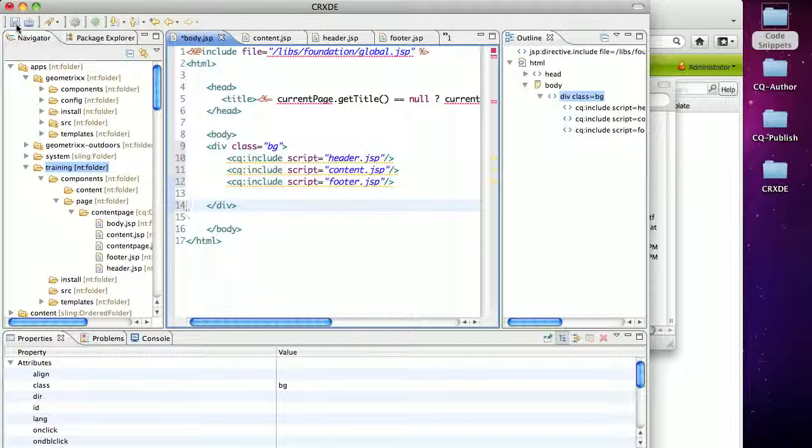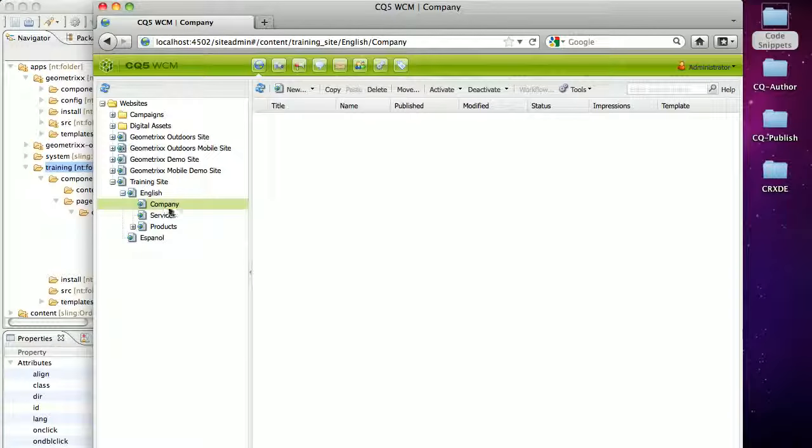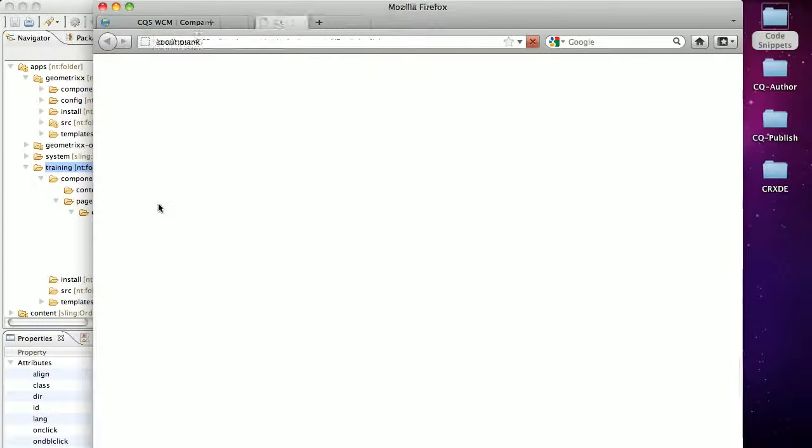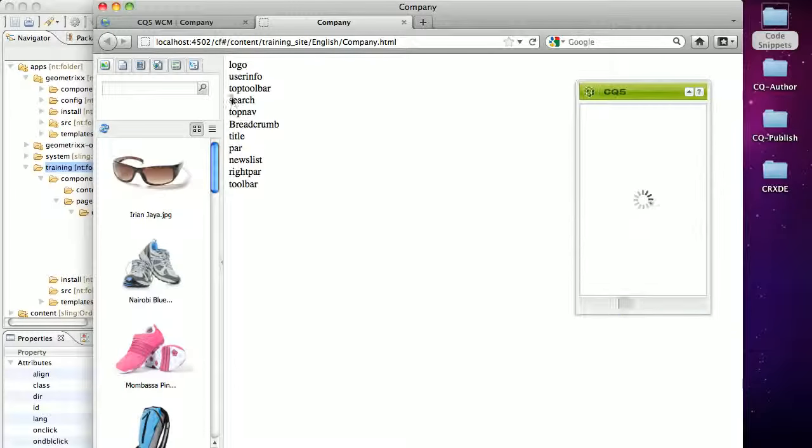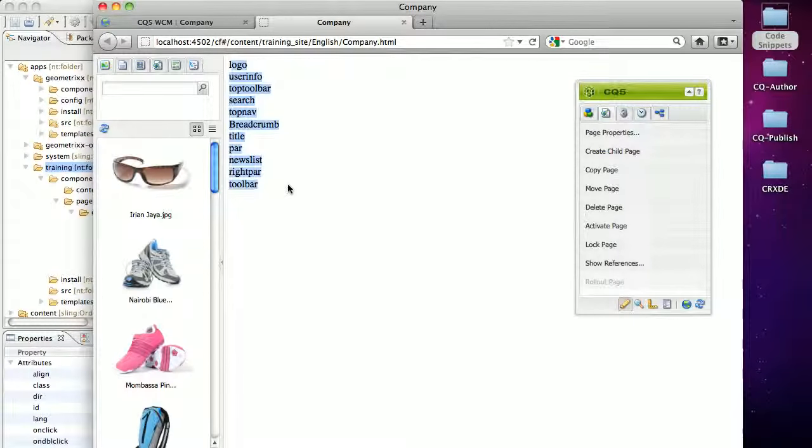Now go ahead and save that in CRXDE, and then let's go ahead and request a page. You can choose any page directly from CQ as an author, and you should see the divs display up here. And what we're going to do in the next video is we're going to talk about how to actually add a design so that we have a better look and feel for this, and we're going to talk about how designs work in CQ.